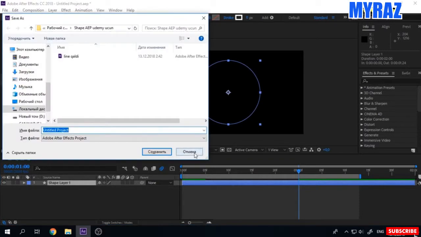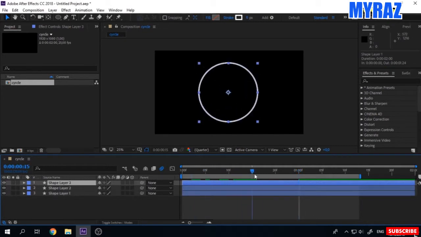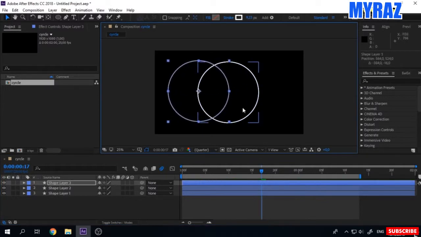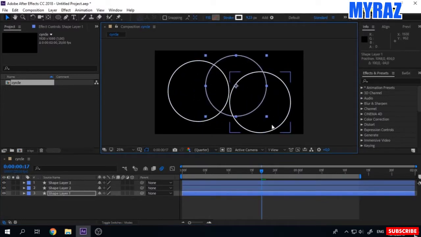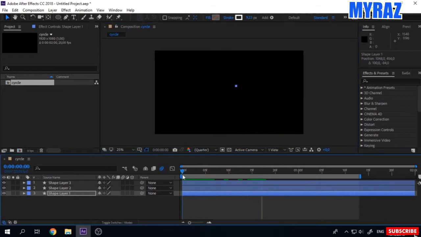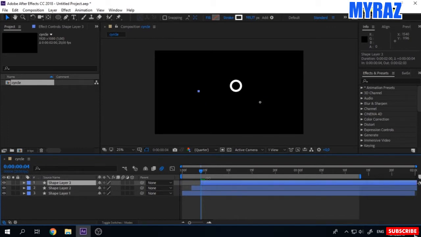Also, for making a new style, you can duplicate it by pressing Ctrl D several times. Change the position manually on the composition panel. Something like this. Then change the beginning frame. Drag it something like 2 frames forward. And drag also this one for 2 frames.